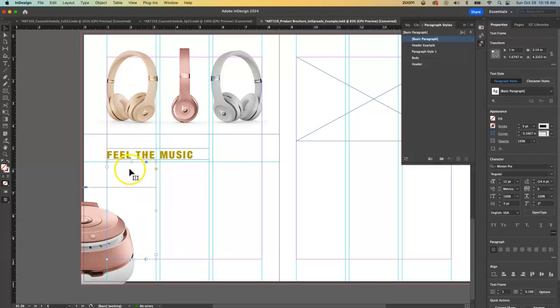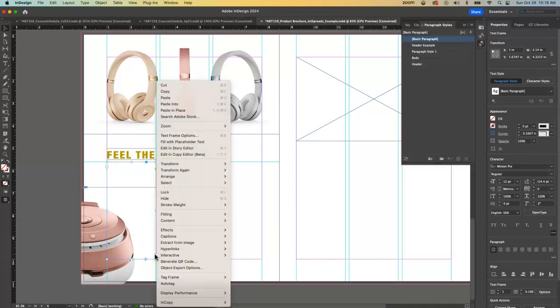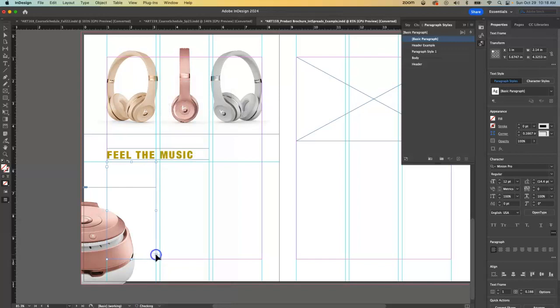So you'll notice that when I have this text box selected, there's this little white box down here at the bottom. And if I click on that white box, it prompts me to link it to another text box. So when I click on this little white box down here, I can come up to my next text box.